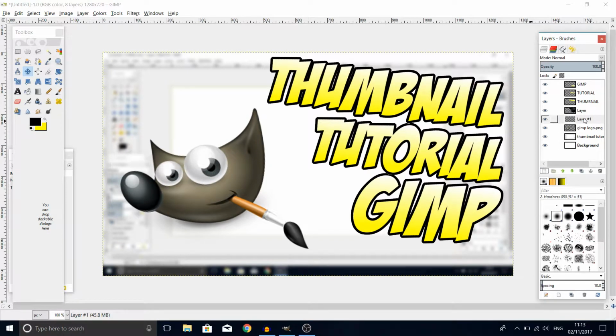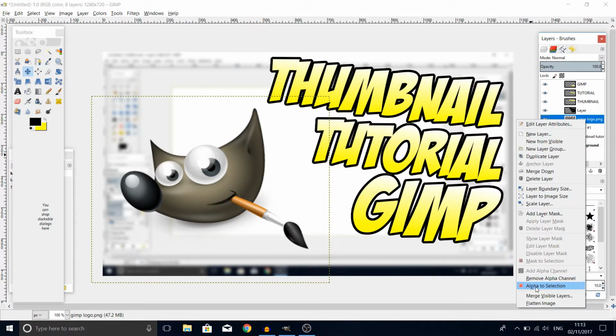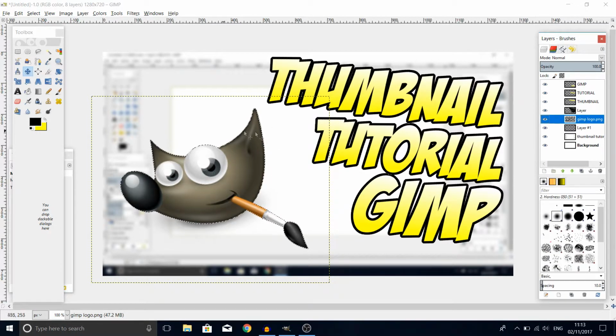And now we've got our new layer, and then we want to drag that down. So left click and drag that down to underneath our logo here. And then what we do, so same again, right click, alpha to selection, and then once we've got that, you see the outline there.